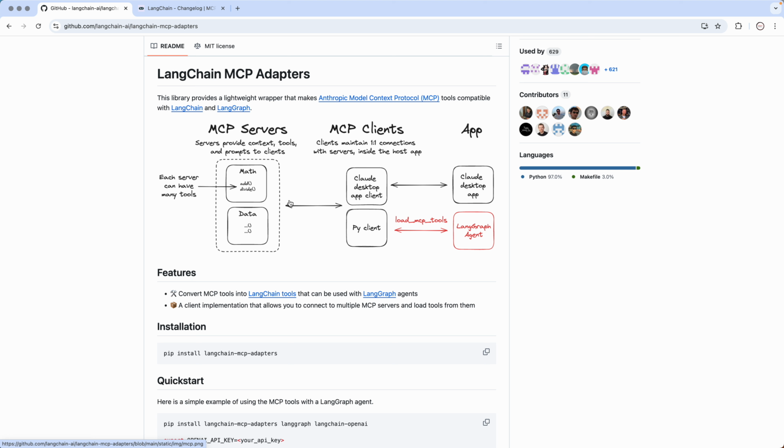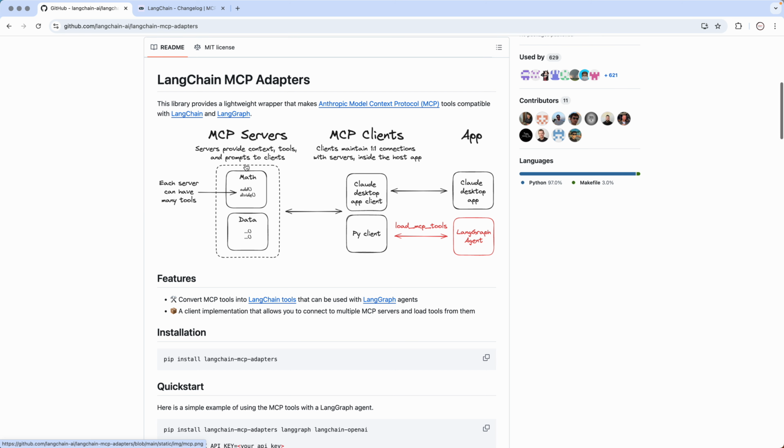If we talk about the structure, each server will contain many tools grouped by category. In this diagram we have a math group and a data group. The math group will have tools like add, divide, and the data group will have certain other tools in it. Then we talk about the MCP client. The purpose of the client is to maintain a one-to-one connection with the MCP server. And each MCP client lives inside an app. You can see this MCP client is residing inside an app. Now this could be a Claude Desktop app, or it could be something like a LangGraph or LangChain agent.